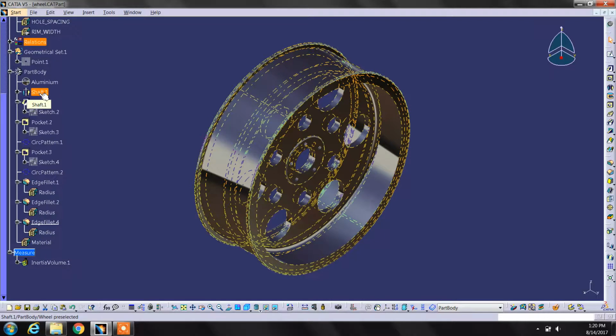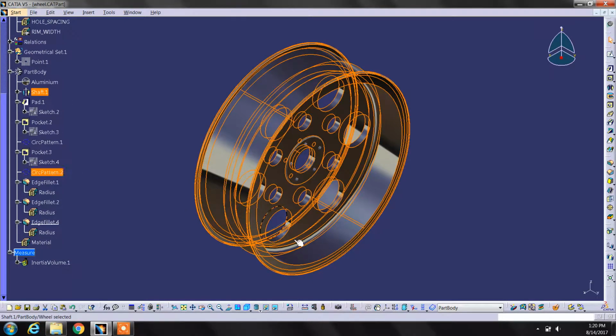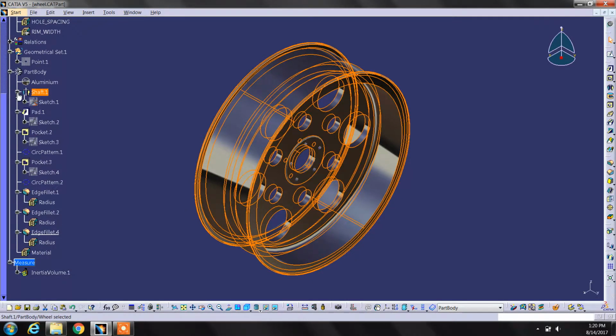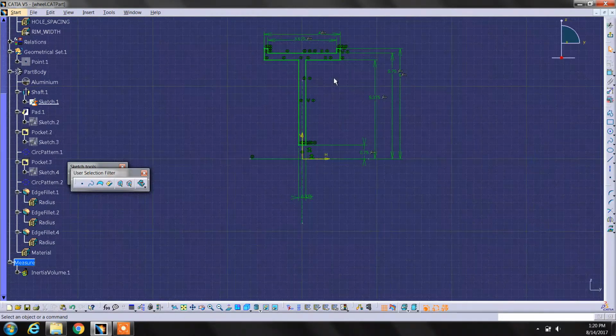The part is made up of a shaft that comes around. We have constraints to have the rim depth for the tire to go onto. We also have the total rim diameter, which is controlled by this constraint, and the inner diameter, which is also controlled by this constraint.